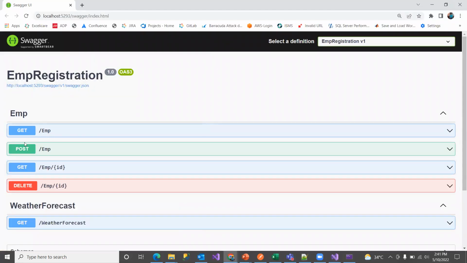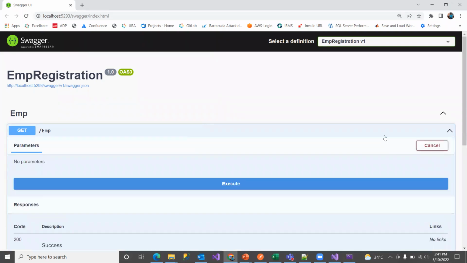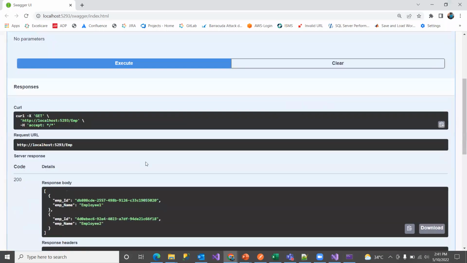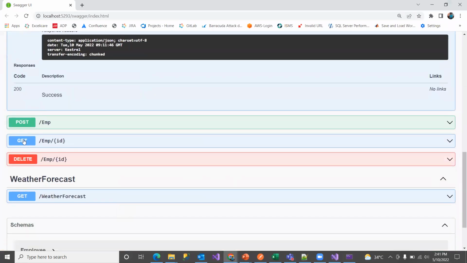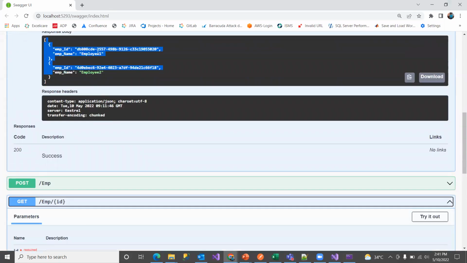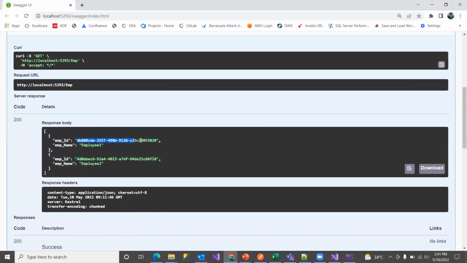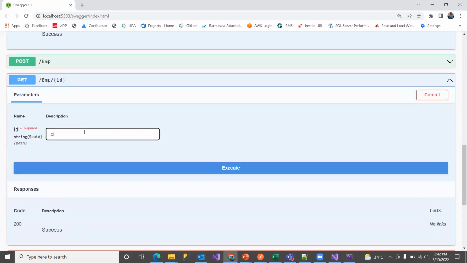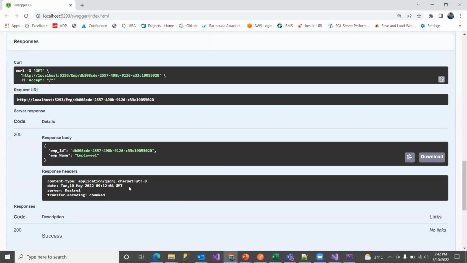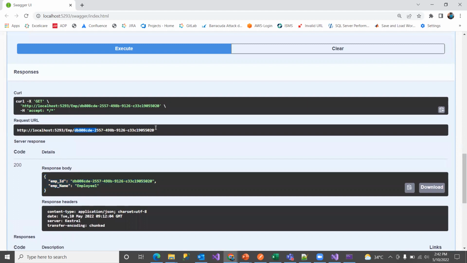So look at here, get, post, get. I have these methods and still you go it and try it and execute. And I have 2 employees here. And I'll just take the one employee, the ID, and execute this one, employee ID. Try out, and execute. It will give you one employee of the matched given employee ID.